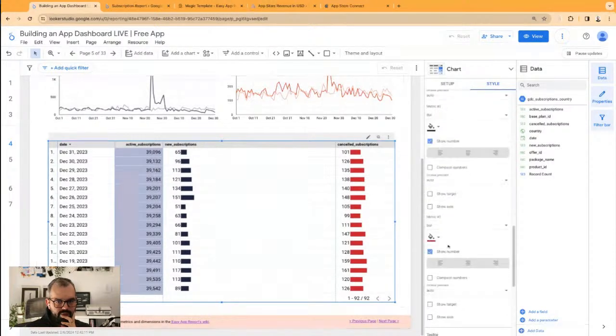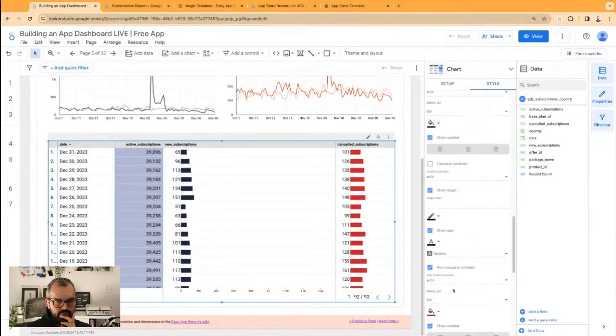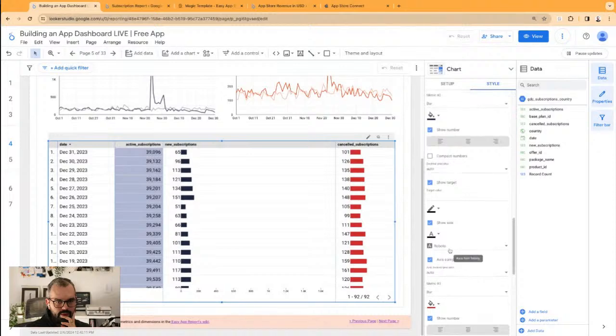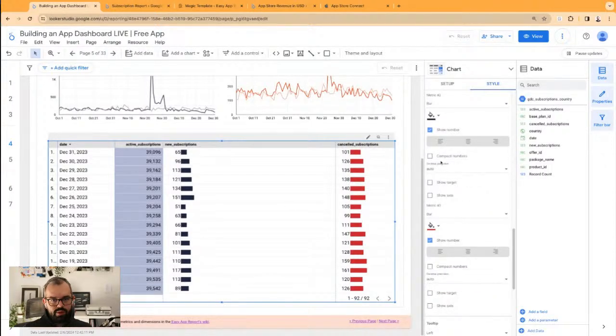So you could even have a target. Let's say, for example, you are aiming at, I don't know, 200 subscriptions per day. You could add that on the axis, so 200, and then you could see it here, but I'm not going to use this for now. No axis.